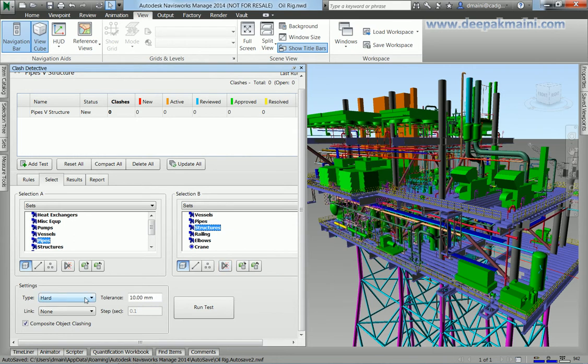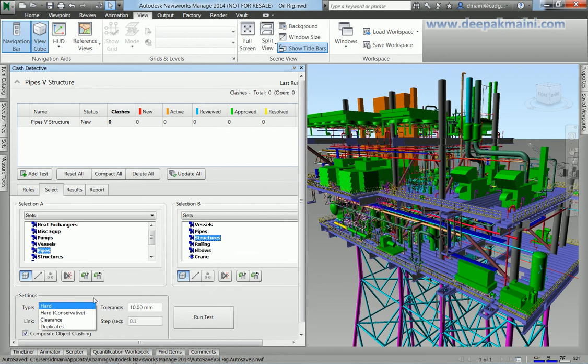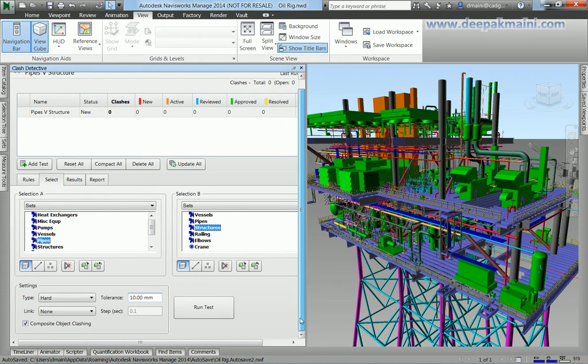The type of clash test that I'm going to create is a hard clash, so it will only pick the objects that are physically interfering. I've specified a tolerance of 10 mil. Obviously, because we are based in Australia, we work with metric units. If you want, you can use other units by simply changing your Global Options. All I need to do now is click on Run Test.